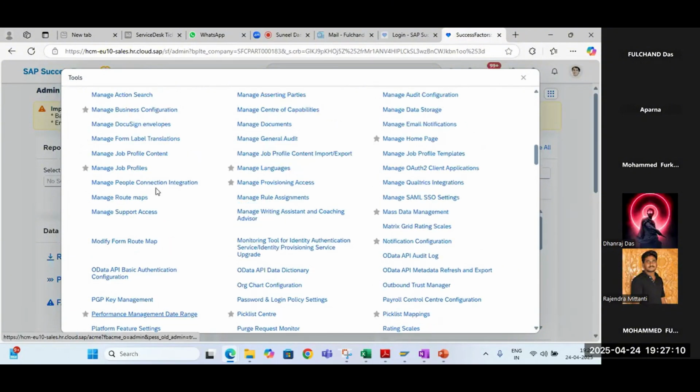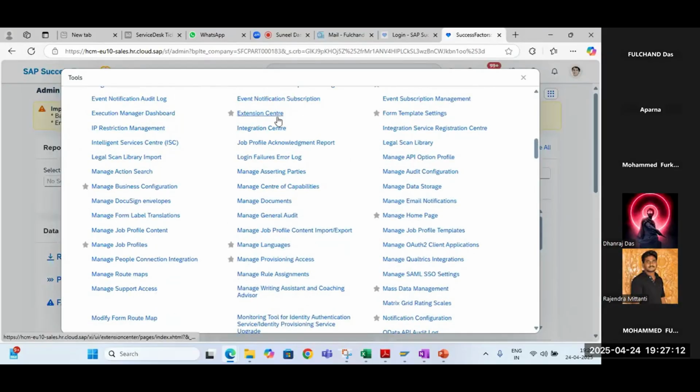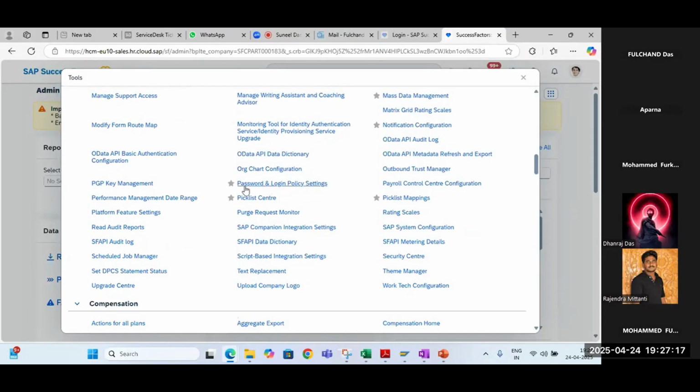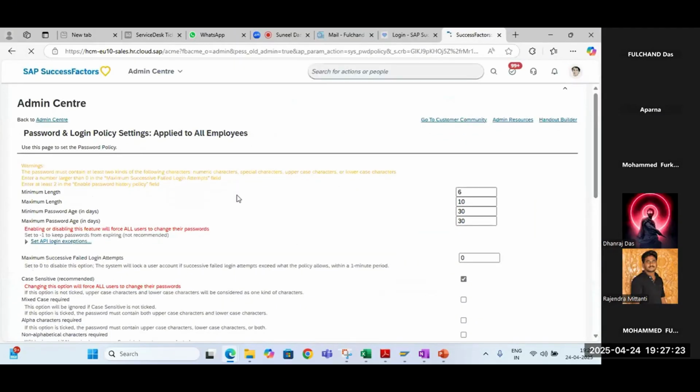So in company settings, there are different actions or different settings. Just scroll down, you can see this is the password and login policy setting. Just click on the password and login policy setting. These are the different settings, and they are applied for all employees who want to log into the SuccessFactors system. These changes will be applied for all employees or all user IDs.